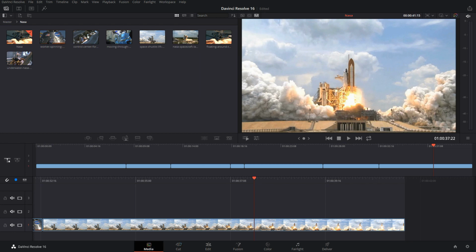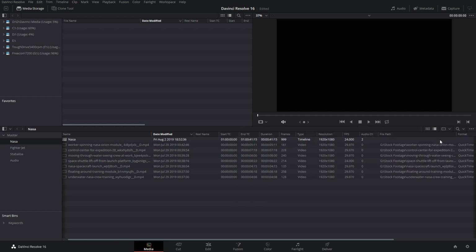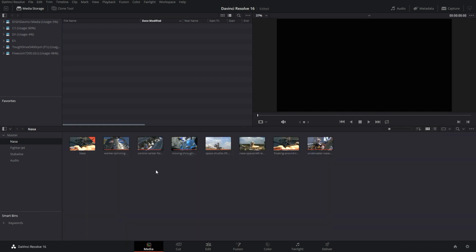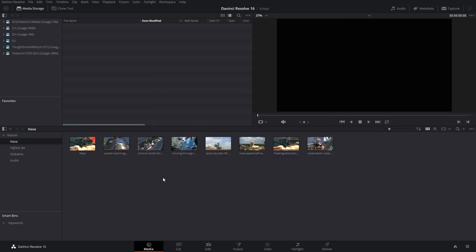You can do it in the media tab. You select generally a group of clips. You don't do it clip by clip, you're going to have hundreds. You right click and you find it here. It says input transform. You need to have this step. You need to tell DaVinci Resolve where it's coming from.